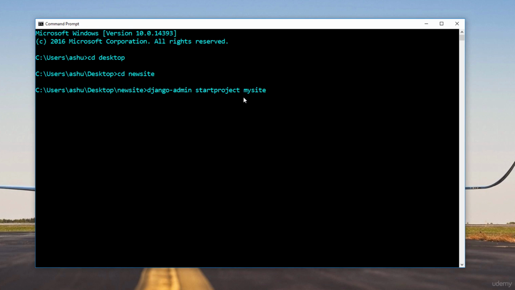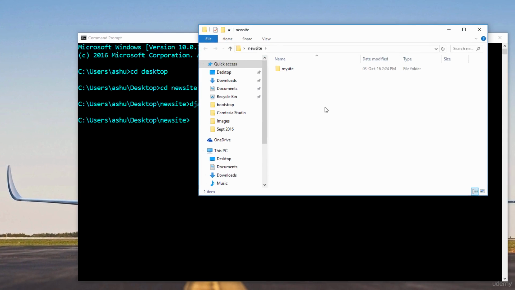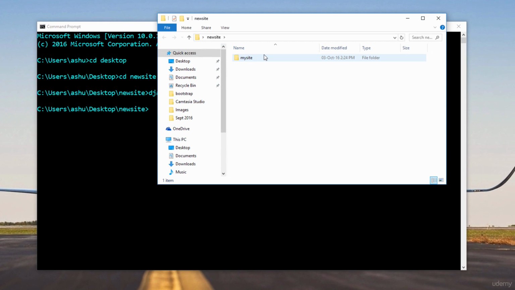It is going to take a while, and as soon as this line appears, that means your Django project has now been created. If you navigate to this new site folder, as you could see, now we have a newly created folder which is called mysite. This mysite folder is going to contain all the files which we are going to need to start and run our Django application. If you open this thing up, you will have another folder which is called mysite and a file which is called manage.